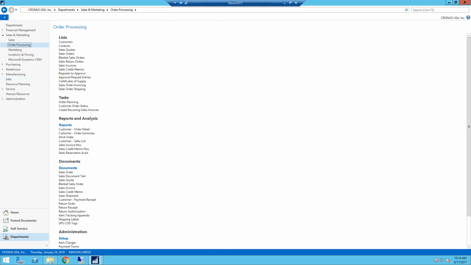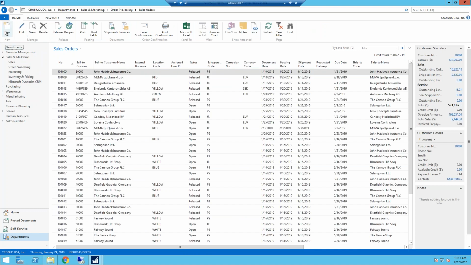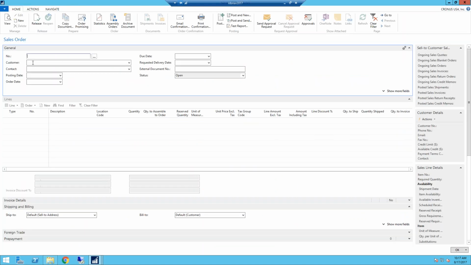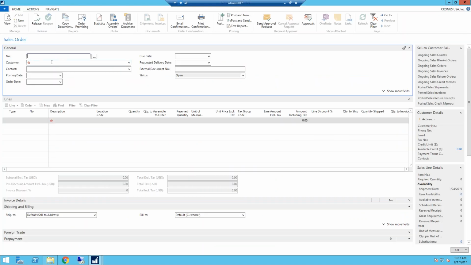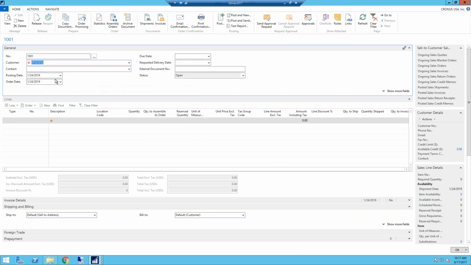So now if I create a sales order for this customer, and normally when I do a demonstration, I go through and practice everything ahead of time. I didn't practice this part, so hopefully this will all work the way I envision that it will. So I'm going to select this Spotsmeyer furnishing.